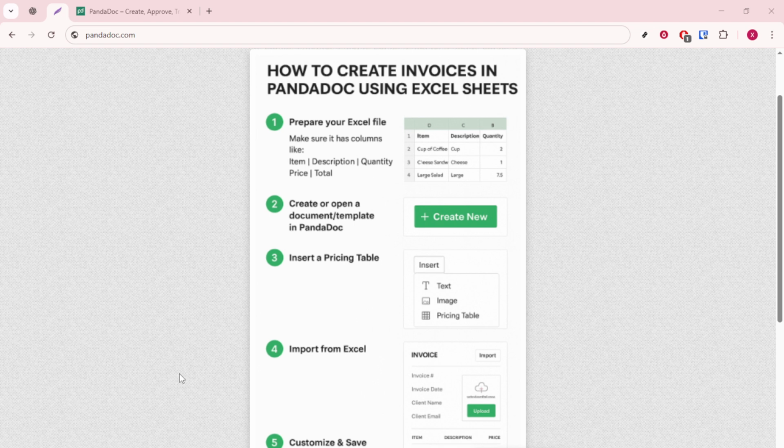Next, head into PandaDoc and create a new document or open your existing invoice template. If you're building from scratch, add your company branding and any placeholders for client details. If you already have a template, double-check the section where the pricing details will go so you can drop in your table without shifting your layout.